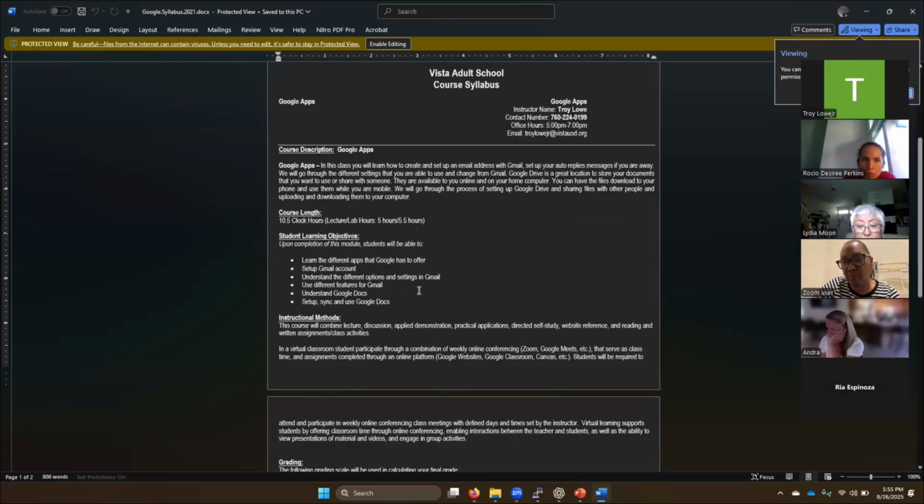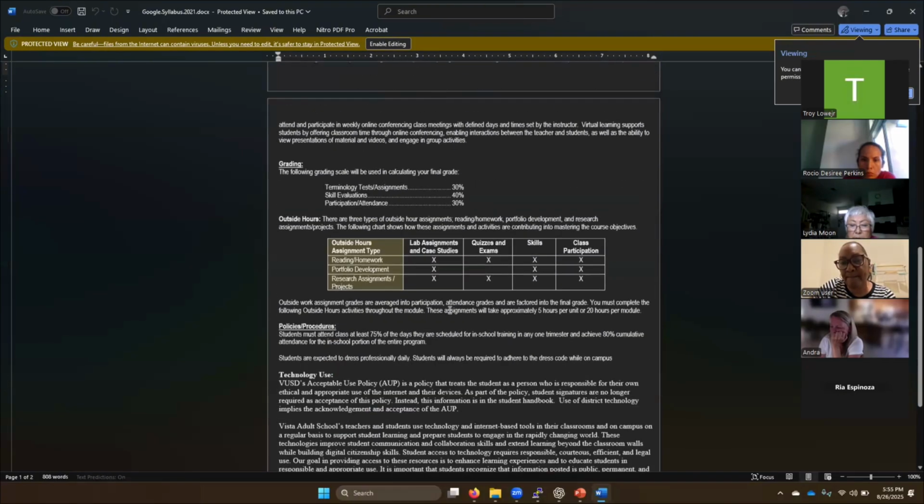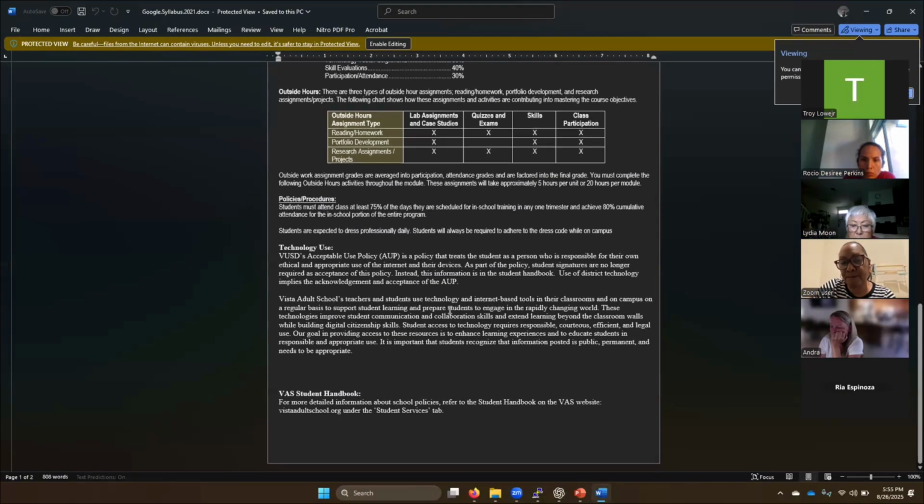So for your objectives, you're going to learn the different apps that Google has to offer, set up your Gmail account, understand the different options, use different features for Gmail, understand Google Docs, and then set up and sync your Google Docs. So with that being said, does anybody have questions on the syllabus?